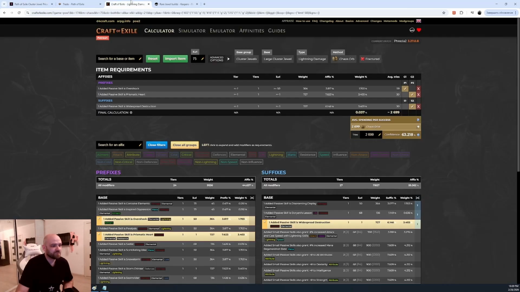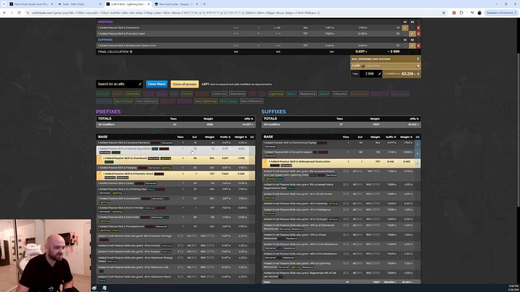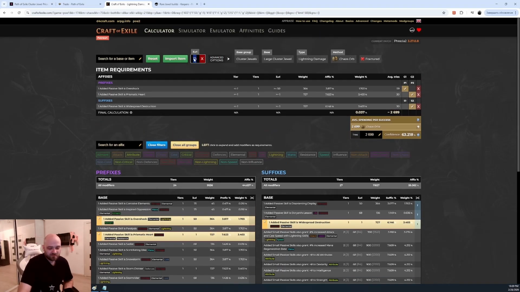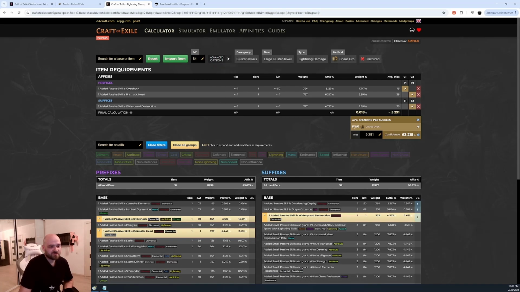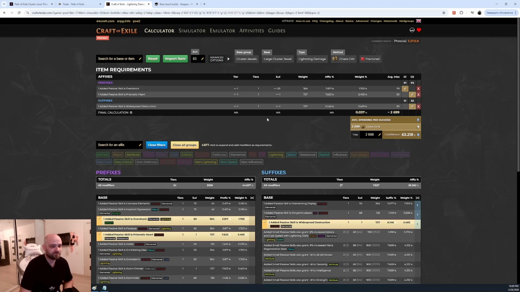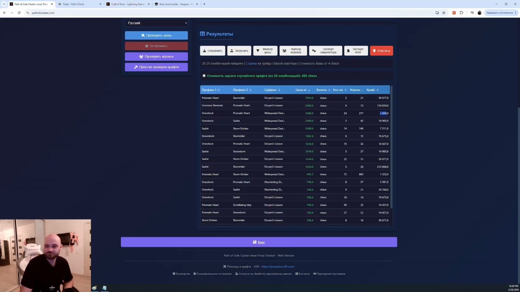Craft cost: 2,699 divines for the craft. They added passives: shocking, prismatic, spread. It showed 2,699 divines. So that's the source of all this information, collected mathematically.